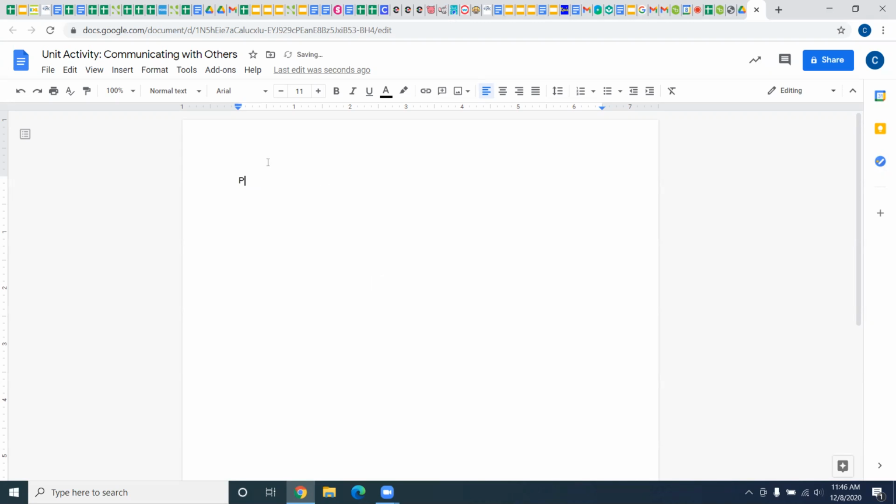After you're done with the assignment, you've typed out all your answers, that's it. That's all you really have to do. You can exit out of it because it's automatically cloud saved in your Google Drive in the correct spot.